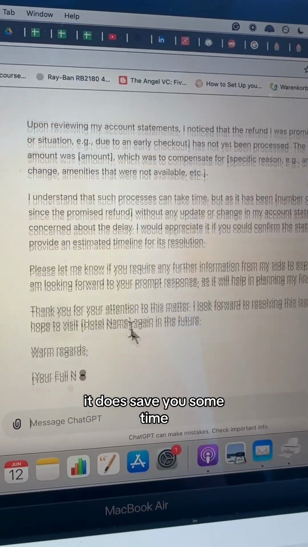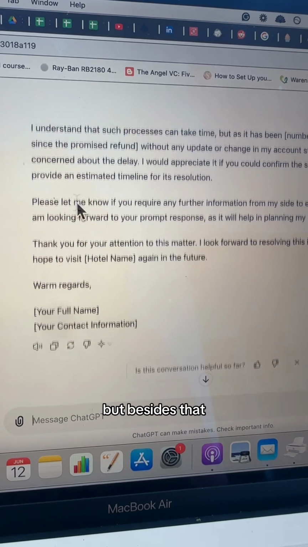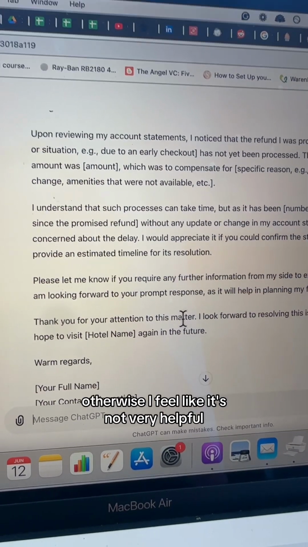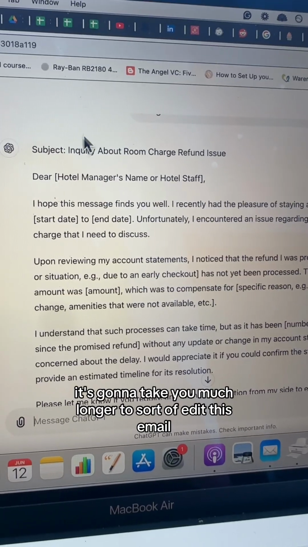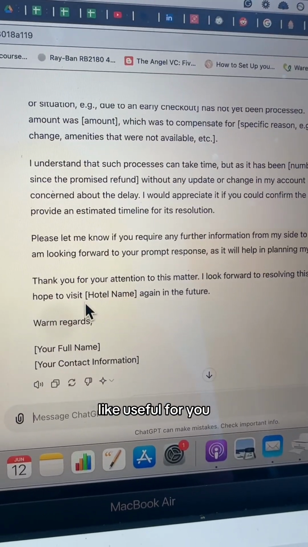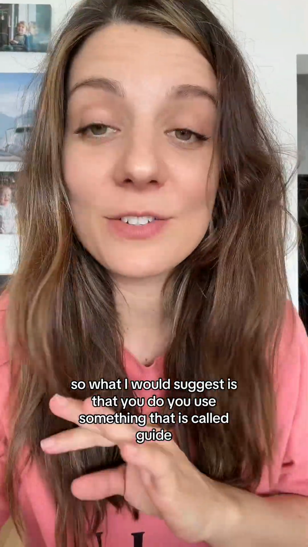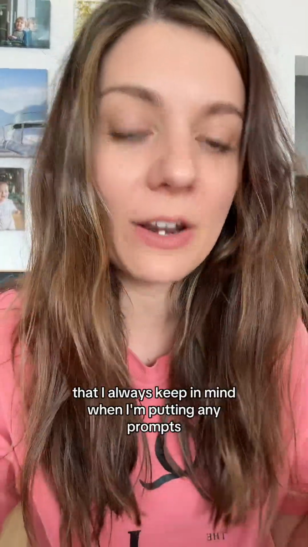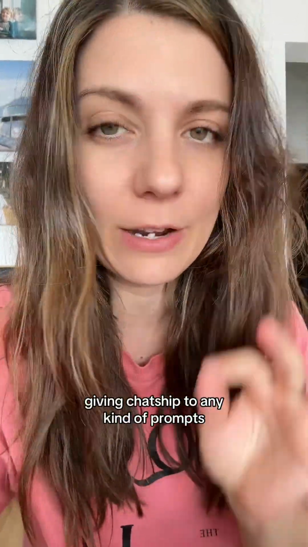There's nothing very convincing or exciting. It does save you some time. It gives you a start on how you can compose this kind of email. But besides that, I feel like it's not very helpful. It's probably going to take you much longer to edit this email to come up with an email that is really useful for you. So what I would suggest is that you use something called GUIDE. That's my framework that I always keep in mind when I'm giving ChatGPT any kind of prompts.